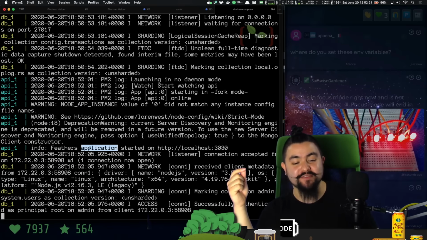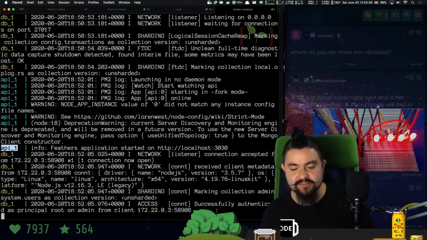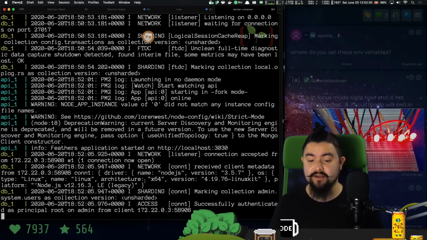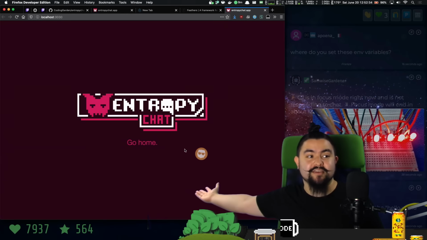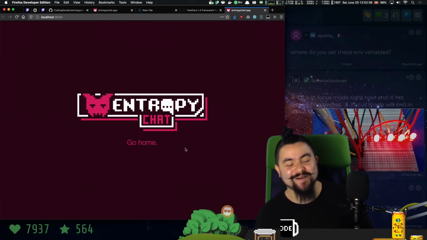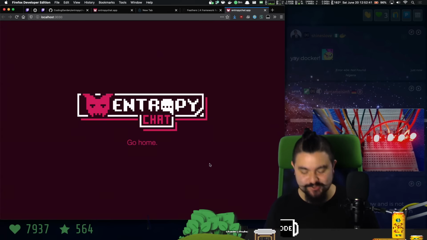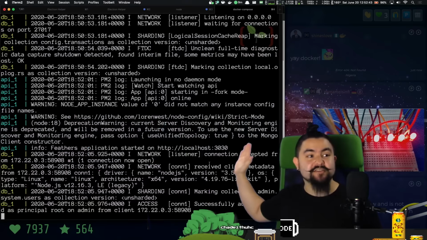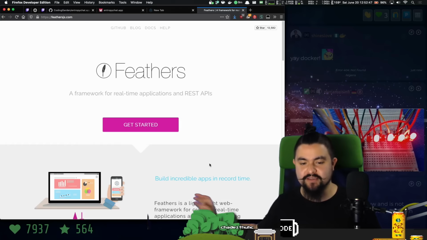We can see Feathers application started, and that's coming from our API container. And then the database got an authenticated request. We see that log there. So it's up and running. If we look at localhost 3030, we should see the server landing page. Right now it just says go home because this server landing page is used for the OAuth flow. I'll show that in a second. But this is our backend. This controls the database. This controls all of the API endpoints, all of that good stuff.